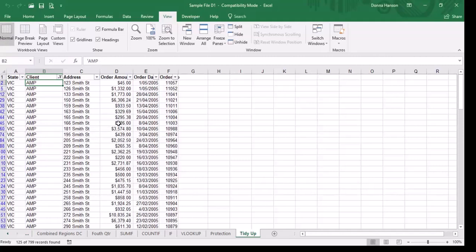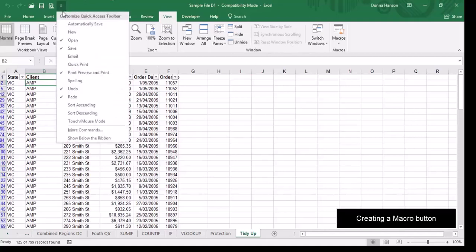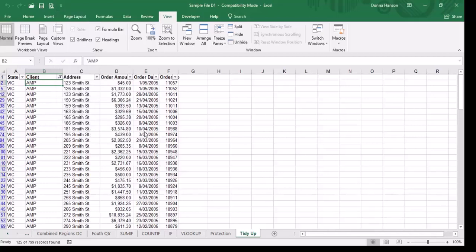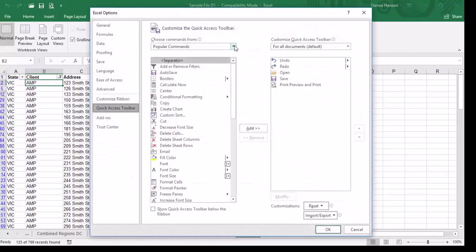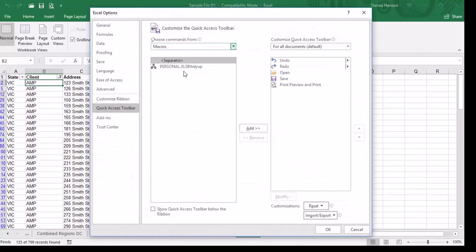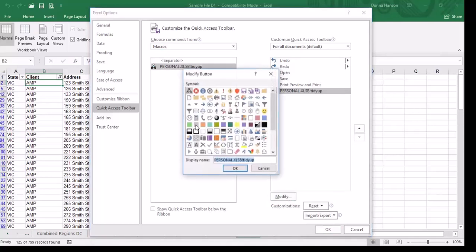Now the final step, if this was a report that you did on a regular basis, rather than having to go to view macros, and run the macro, you could come up here to your quick access toolbar and choose more commands. And from here, there's a category called macros, where you could select your macro and add it to the quick access toolbar. You can choose modify to put a happy face on it instead, and you can choose the display text at the bottom.